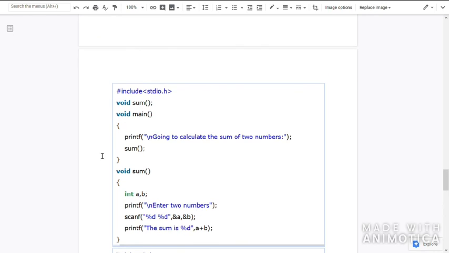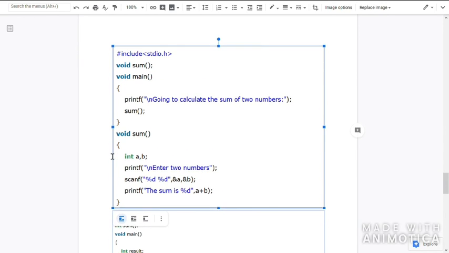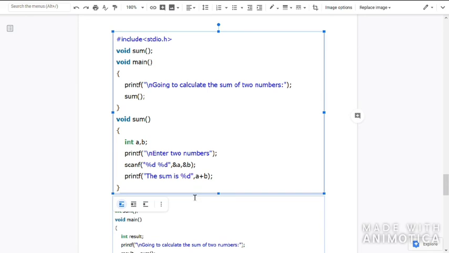Now let's see a simple program which is making use of a function sum to find the sum of two numbers. So void sum semicolon means it's a prototype. You're telling the compiler I will be using a function, its name is sum, it won't have any parameters and the return type is void. And after that you're putting void main, printf, going to calculate the sum of two numbers, sum. So sum, this is calling a function. Sum is the called function, and void main is the calling program.